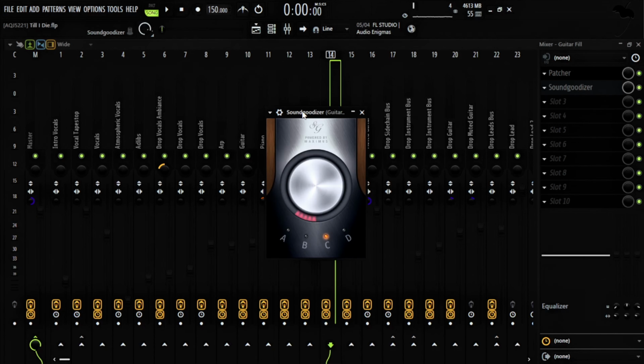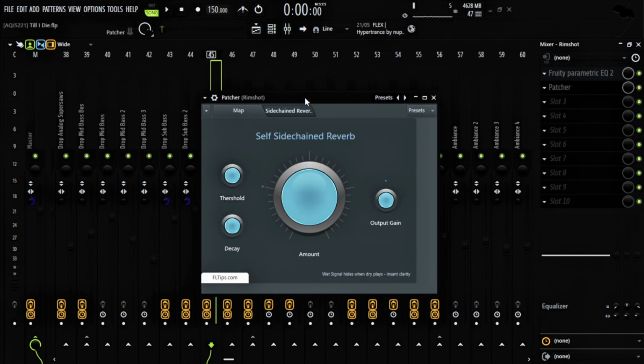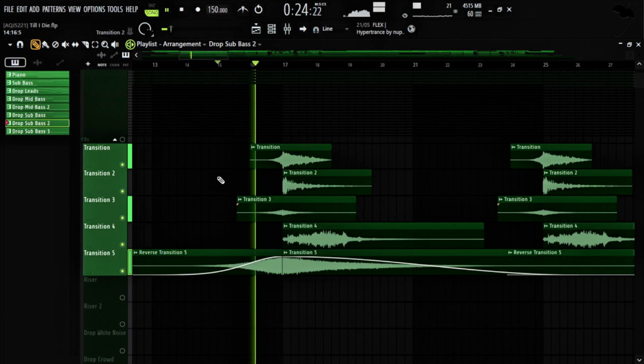Processing is reverb and soundgoodizer, rim shots with reverses for each 2 bars. Apply an EQ and reverb. Fills. Transition.